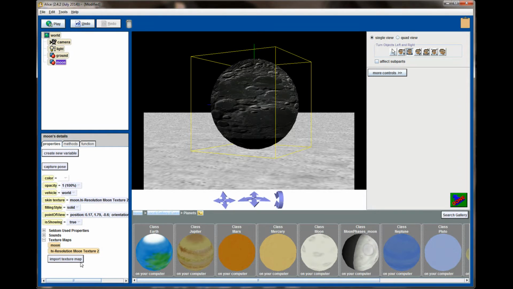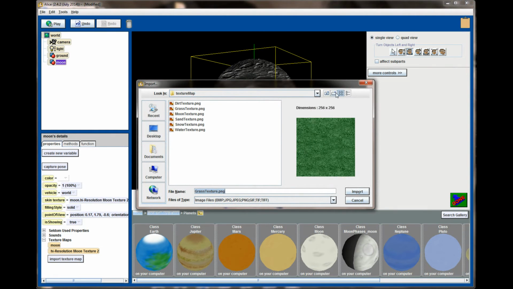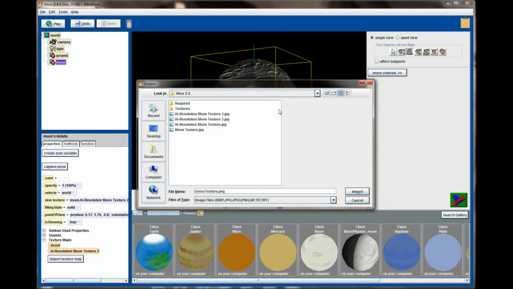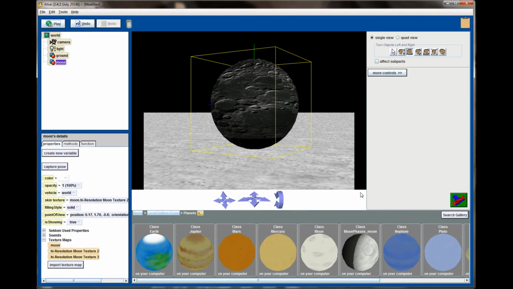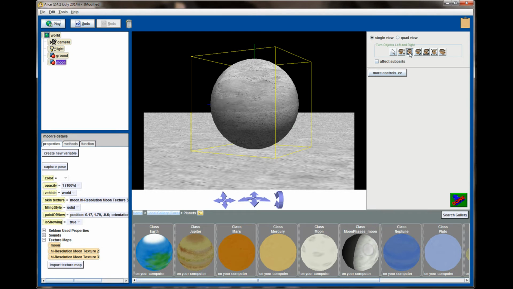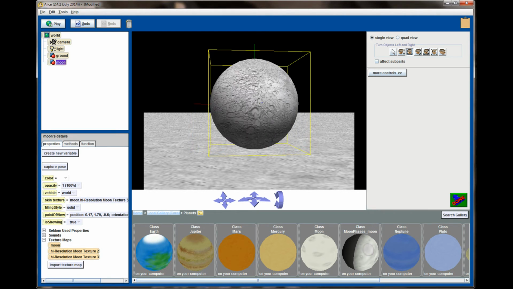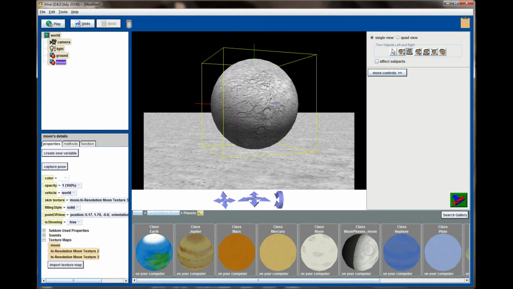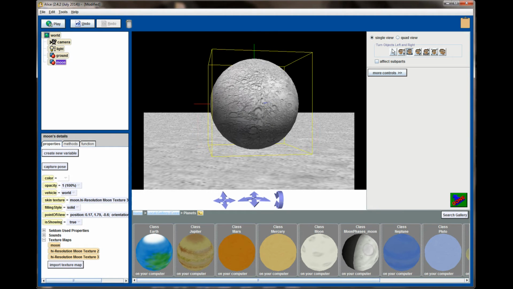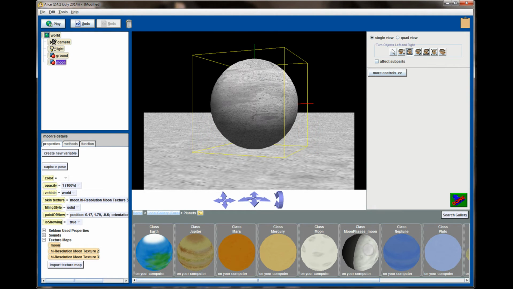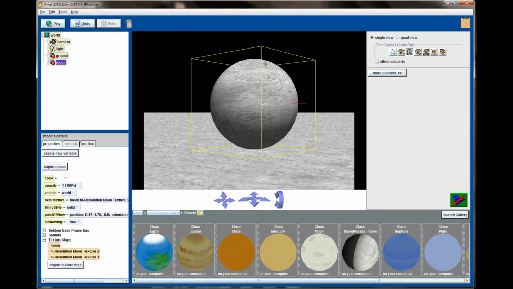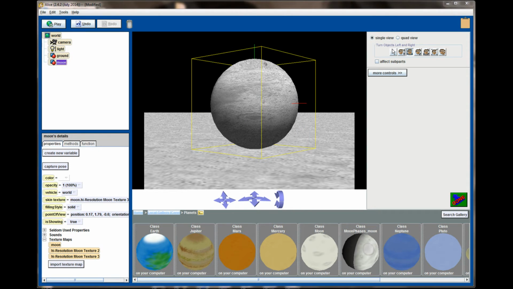Go back to Alice and import that texture map. Go up 2 directory levels, and there's my high resolution moon texture 3. Click Import, and with it on my list, drag it up to replace that last skin texture. When I rotate this object now, I can see this is a pretty good looking texture for what I want, and that's what I'm going to end up using for my moon. So that moon is textured.